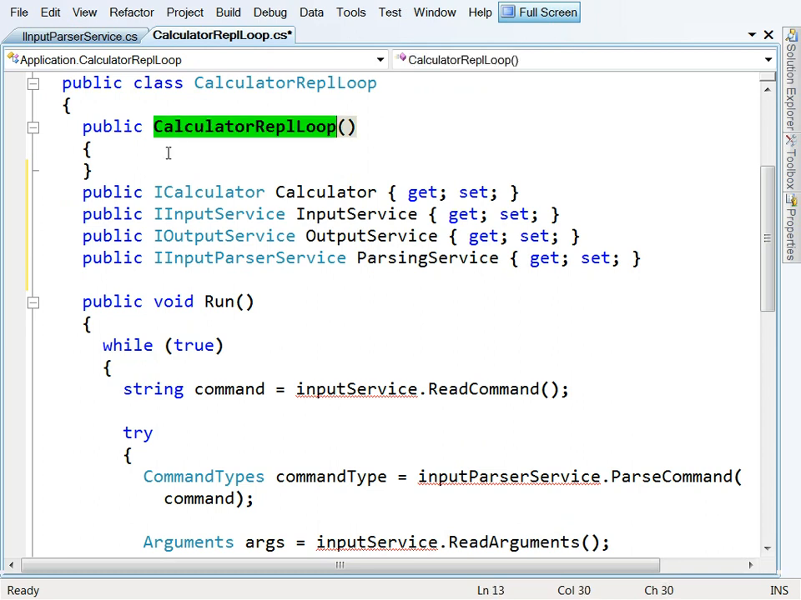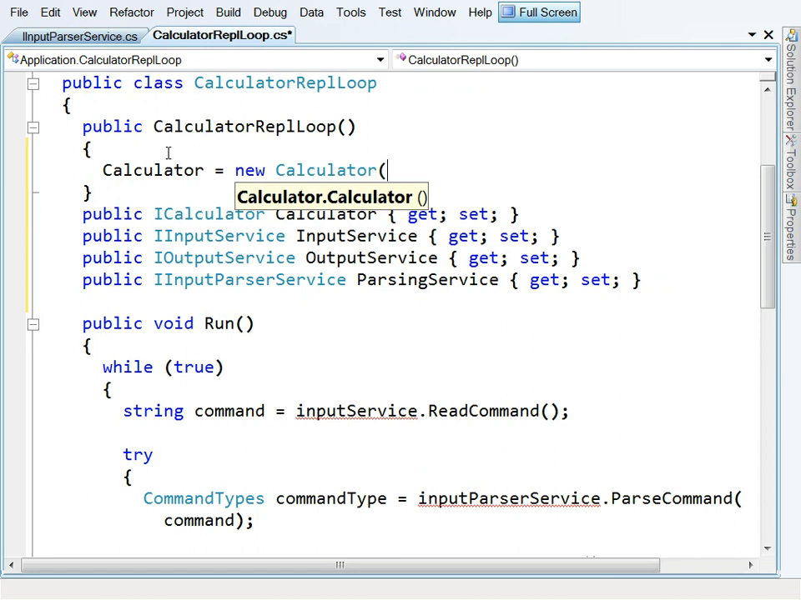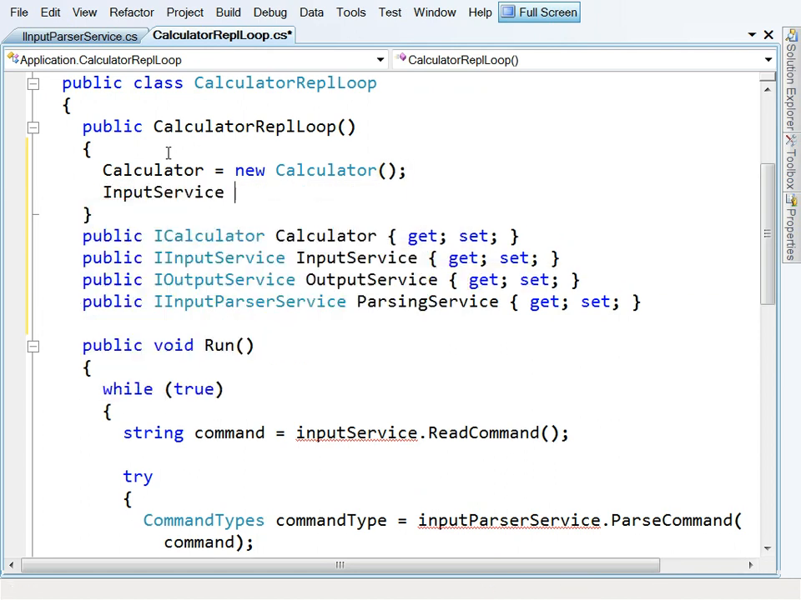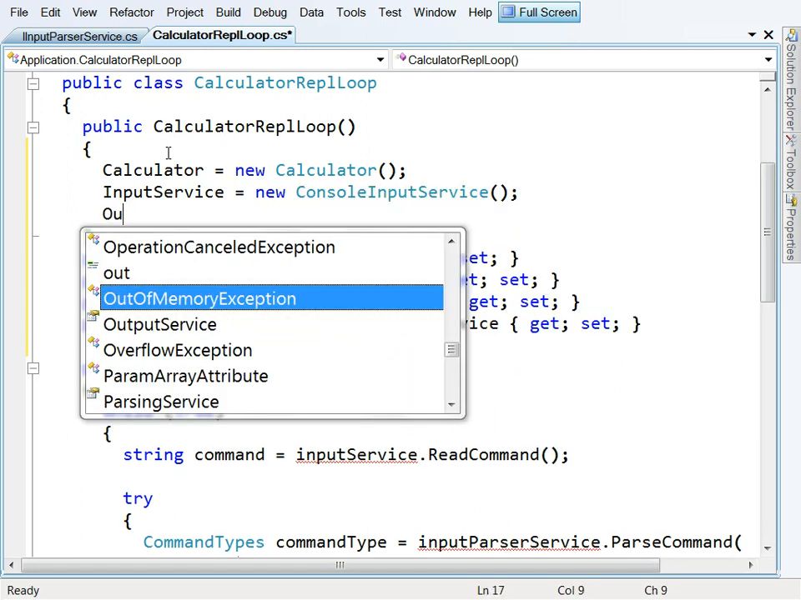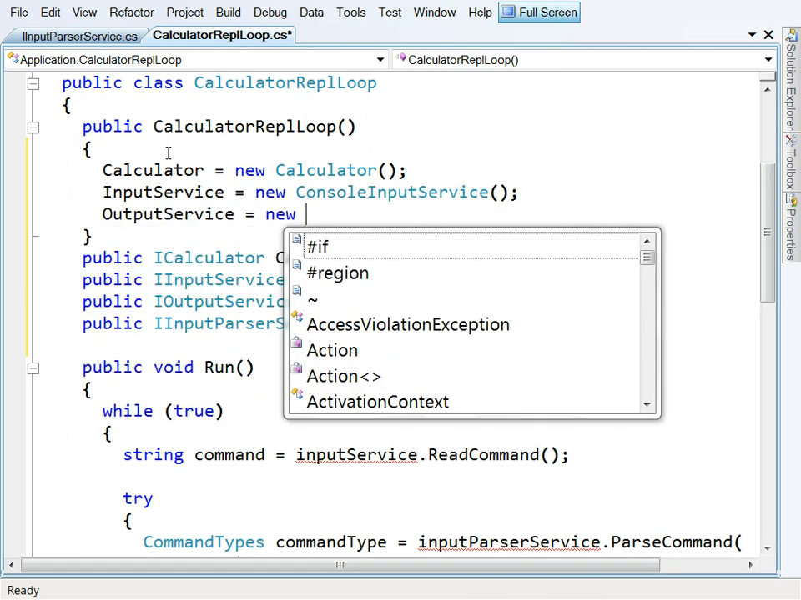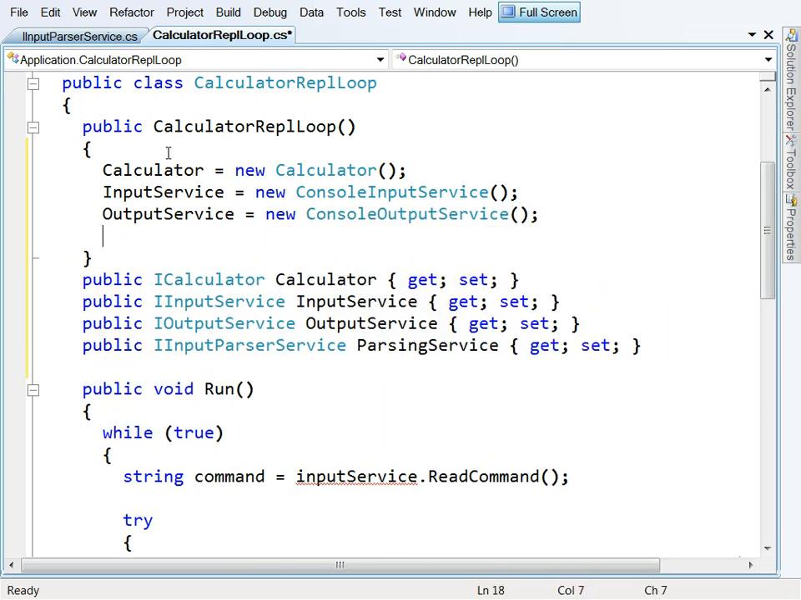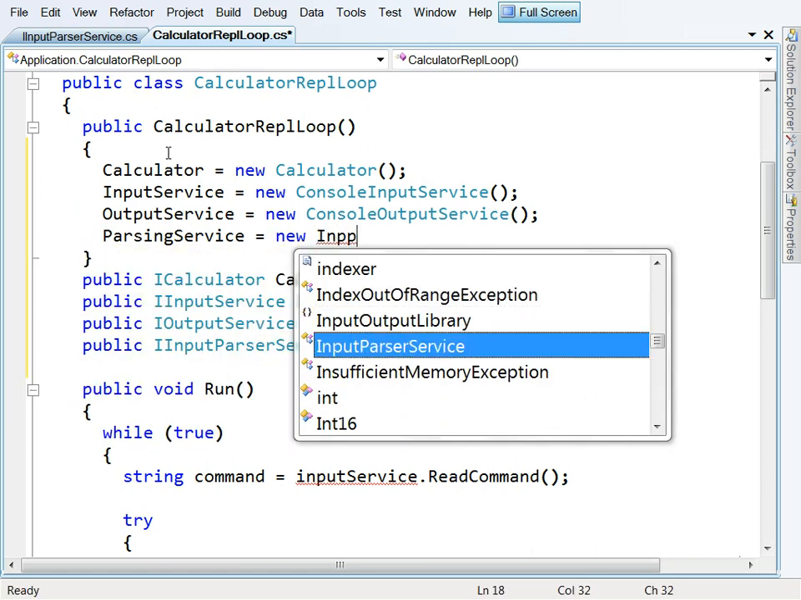And so now, by default, we can say Calculator equals new Calculator. We can say InputService equals new ConsoleInputService. We can say OutputService equals new ConsoleOutputService. And we can say ParsingService equals new InputParserService.